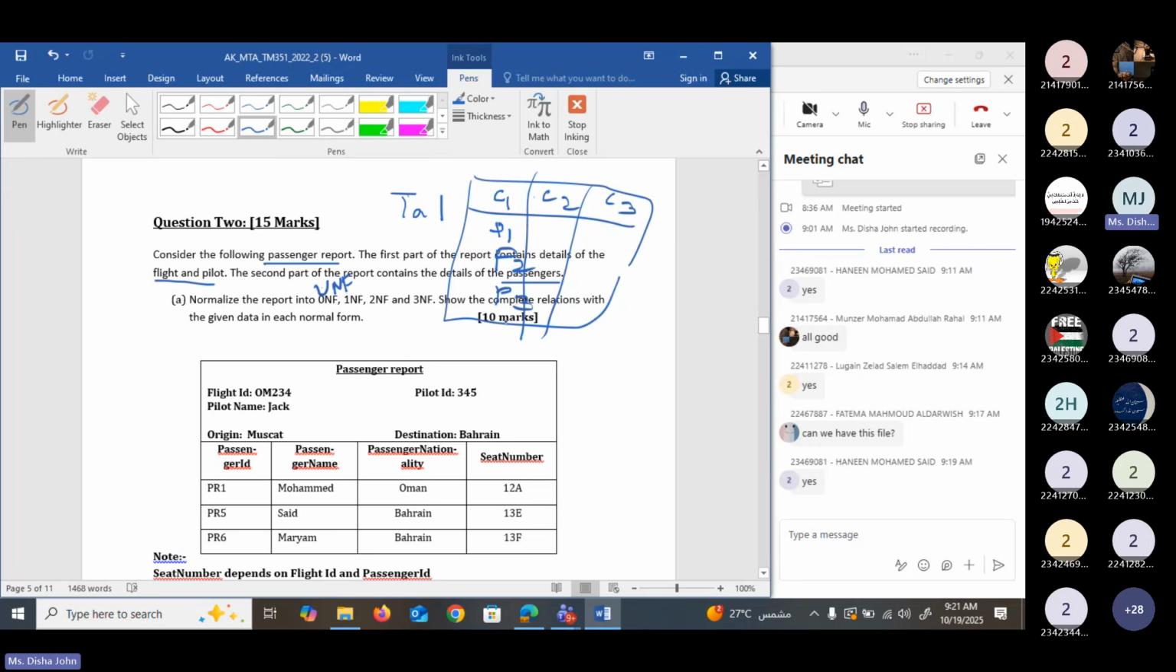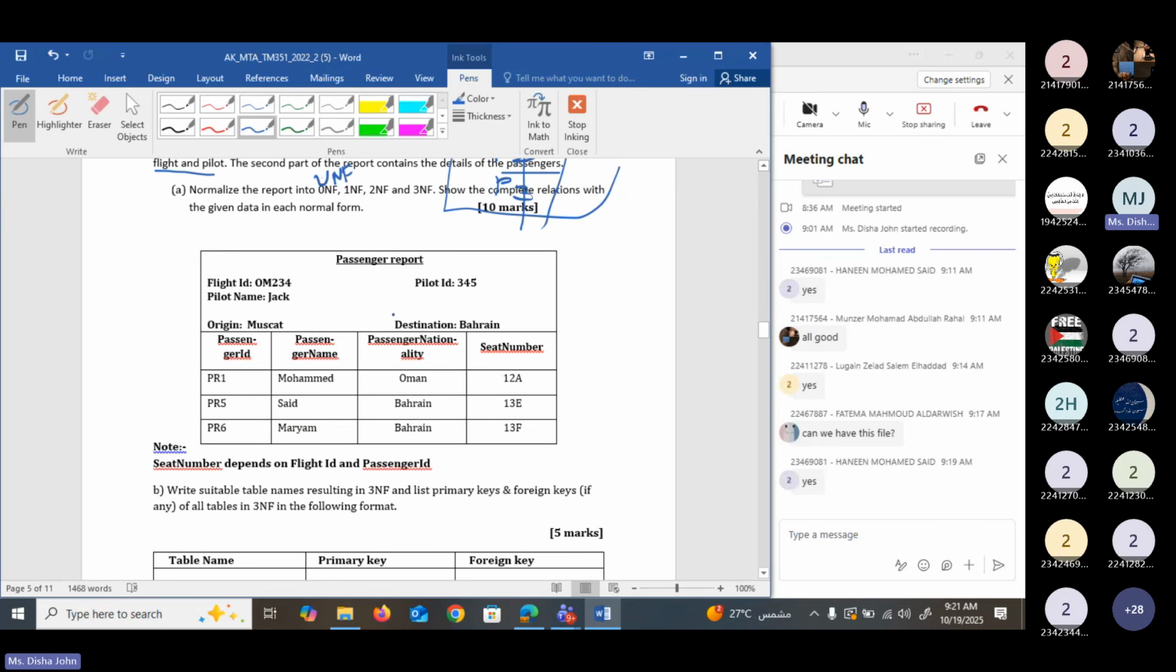Now, this is the report. As you can see here, the flight ID is OM234, the pilot ID is 345, and the pilot name is Jack. Origin is Muscat, and destination is Bahrain. So this is the first part of the report. There you can see the flight details, the pilot details, origin airport and destination airport. Then this is the second part. Here you can see the passenger ID, the passenger name, the passenger nationality, and the seat number.